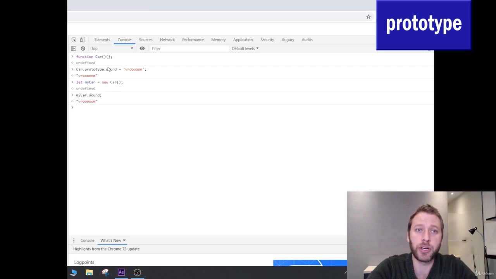The new keyword creates an empty object, just a simple object. It will then encounter that car function, and it will look at that car function's prototype, and it will set the __proto__ of the newly created object to be that prototype. Then what it'll do is it'll pass in the newly created object into the car function, and then this keyword will point to itself, the myCar object. It's kind of what happens in the background.